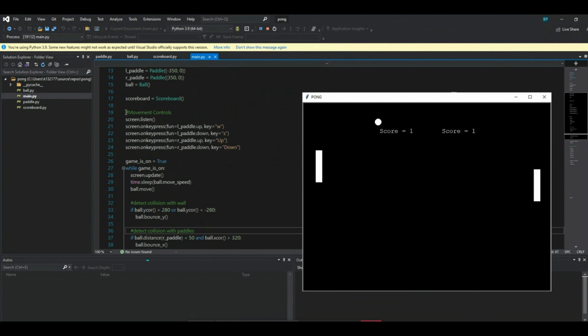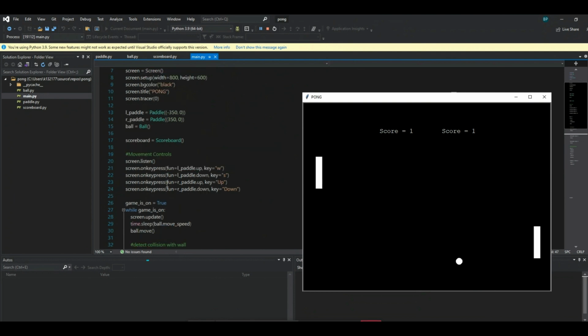And then here we've got the movement controls. This is part of the screen functions that it has. It's listening for user input. I've got these 4 methods or functions down. For the left paddle, we've got on key press: when you push W, it's going up, and when you push S, it's going down. Similarly with the right paddle, we're using the up key and the down key. That enables two players to play on one keyboard.